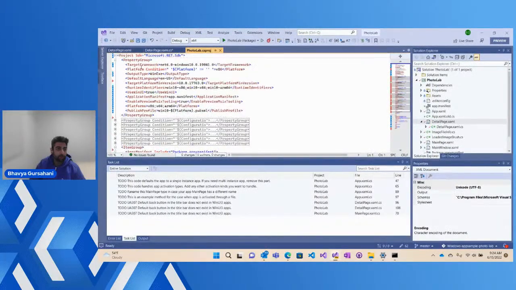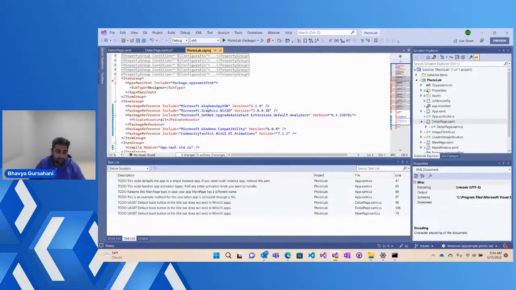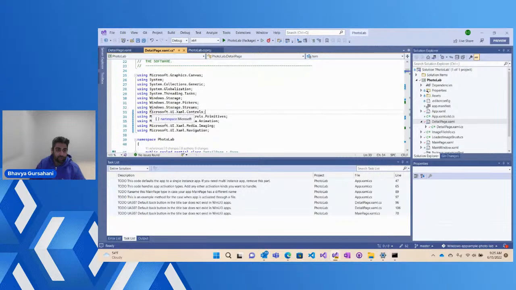So as you can see here, the CS proj, this is the converted app, a packaged app. It already has the target framework as net 6. It has package references, which includes Windows App SDK as well, and all the WinUI 3 capabilities. Let me go to the detail page, and you can see that it has changed namespaces from Windows to Microsoft as well.